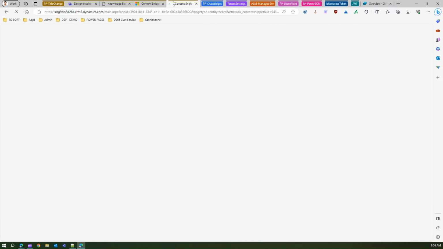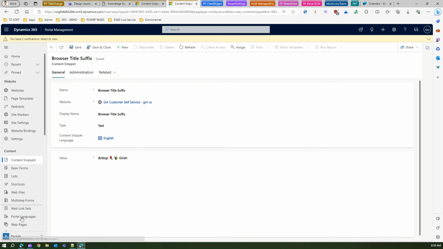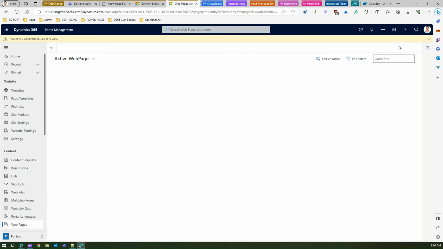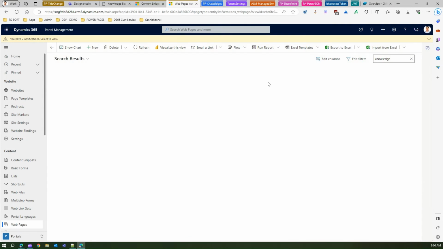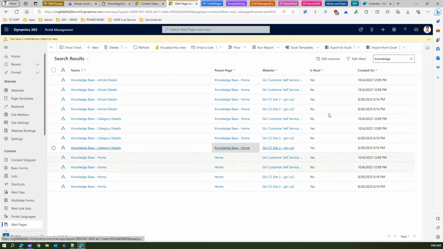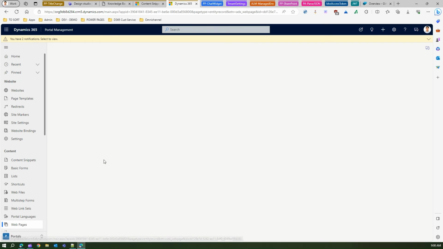One, let me duplicate this tab. First, you need to check whether the browser title suffix is put or not. This also controls the title of your page. Then if you go into the web pages, and under your web pages, maybe I type knowledge base, say knowledge base home for customer self service. So this one.